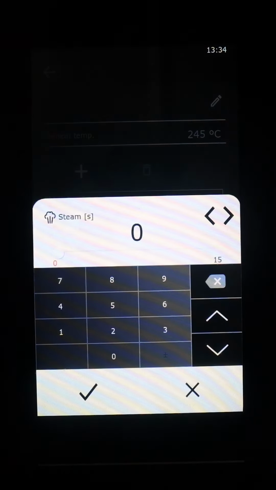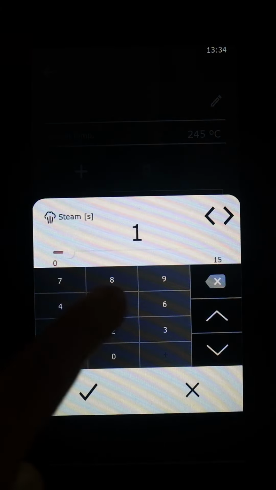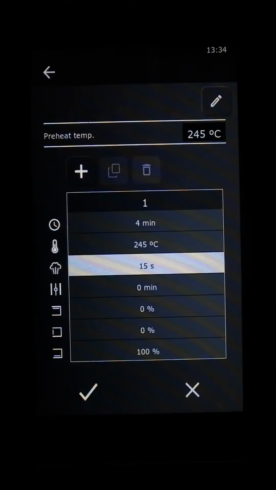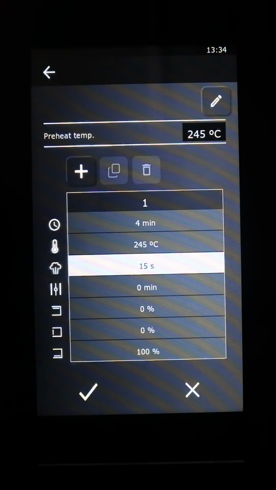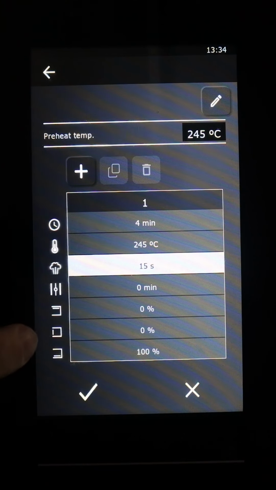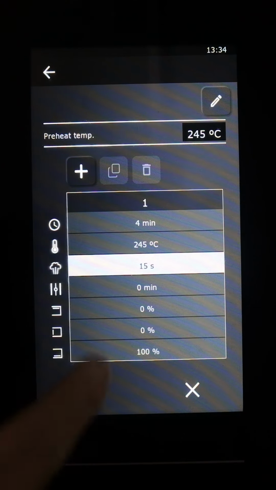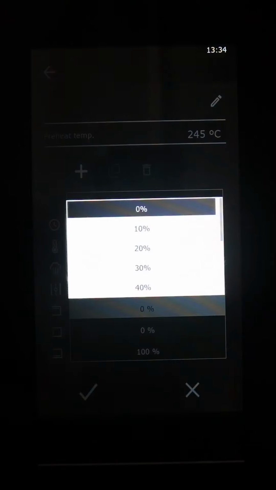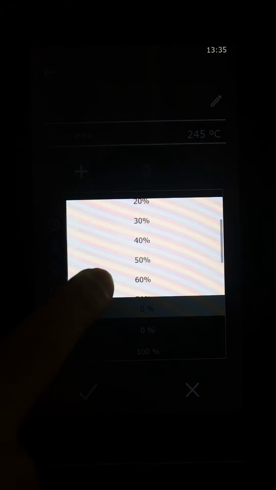and we're going to input our steam. So for this first step, I'm going to choose 15 seconds of steam. I'm not going to open the damper. Then I have my element settings. So the element settings is top, front, and floor. So this relates to how much heat you're getting from each of your elements.